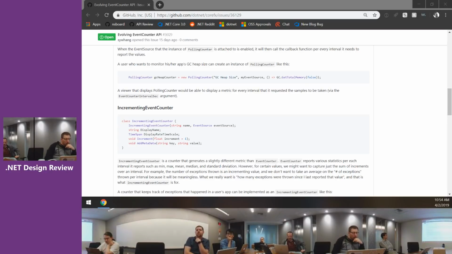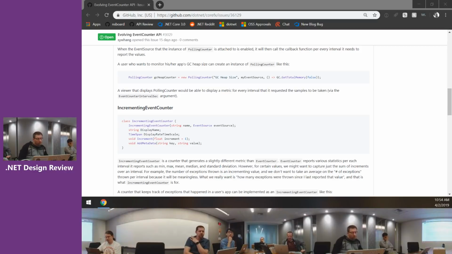Makes sense. So this incrementing event counter, can I assume it's very similar to event counter? It's just that the meaning of what gets done with the data is different. Initially, we said you could do that with metadata or other things. Then effectively, we decided that it was a big enough difference that it was worth having a different name, and forcing someone to understand that this is a different kind of implementation scenario than the other one.